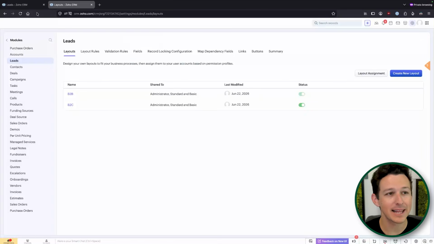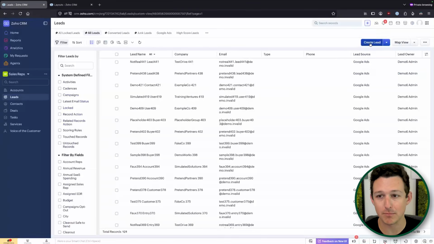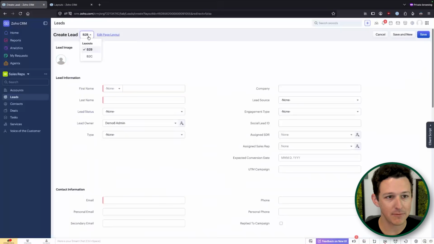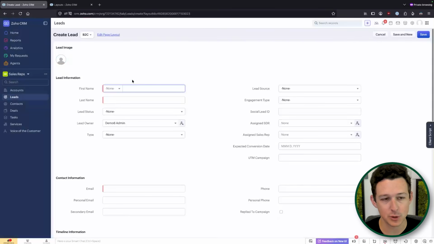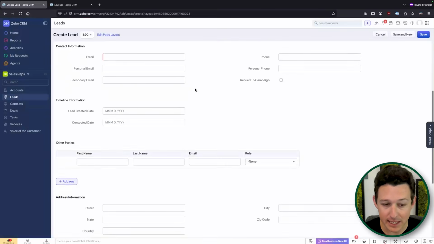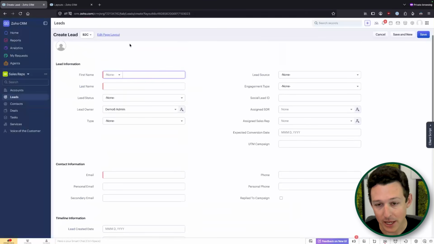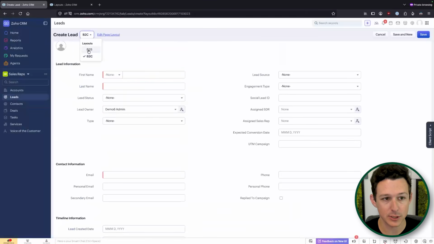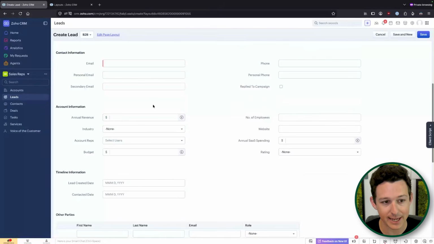So now with that layout created, when I go to actually make a lead, I now have that choice up here in the top left between defining it as a B2C and a B2B lead. So I have that full control to be able to determine which type of data I need for this particular record.